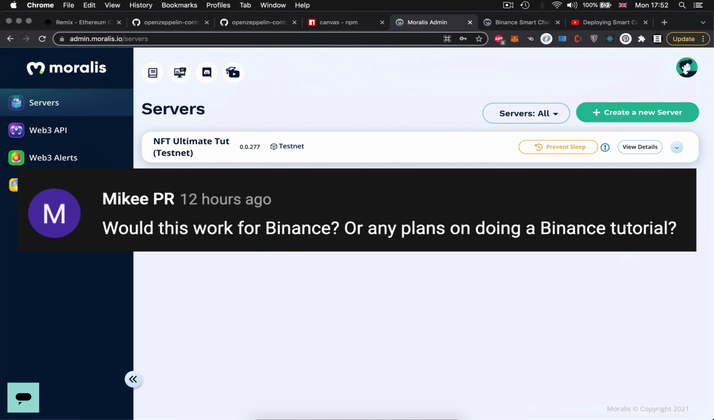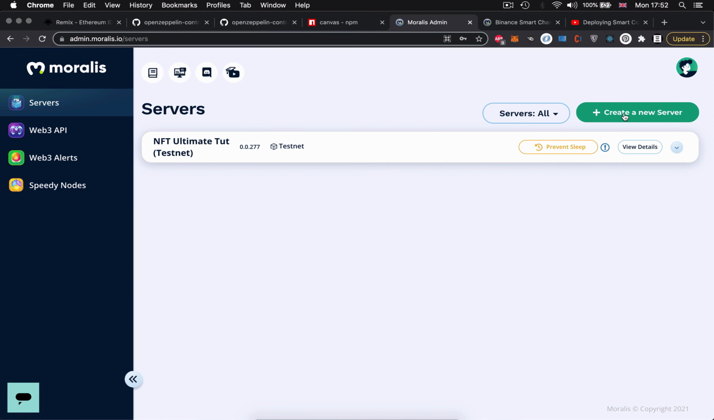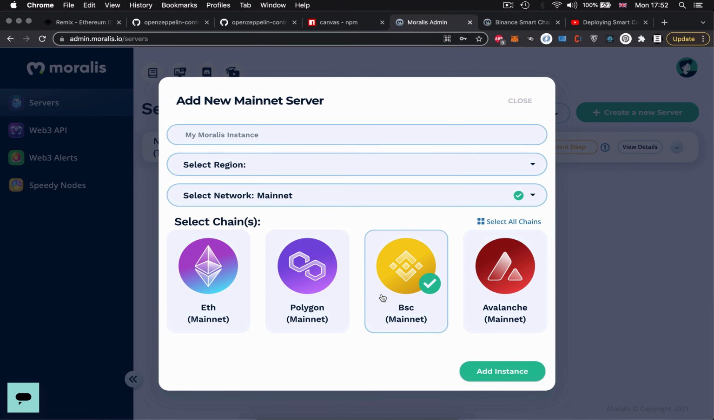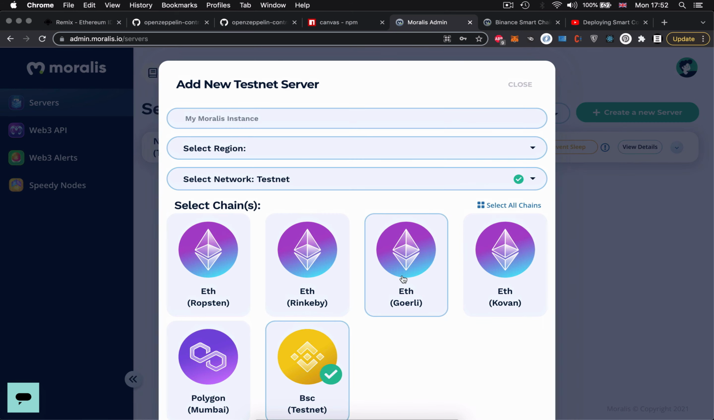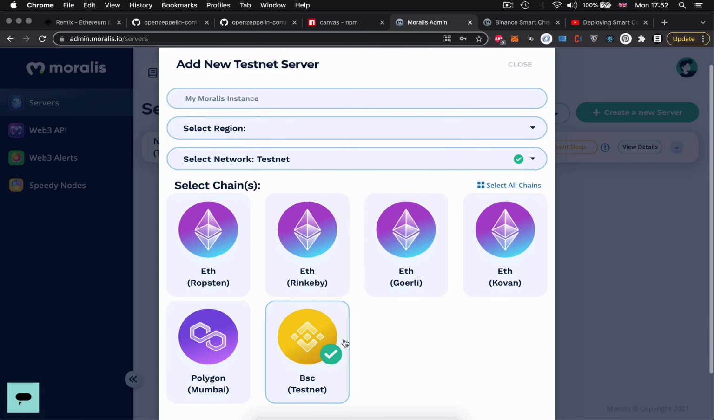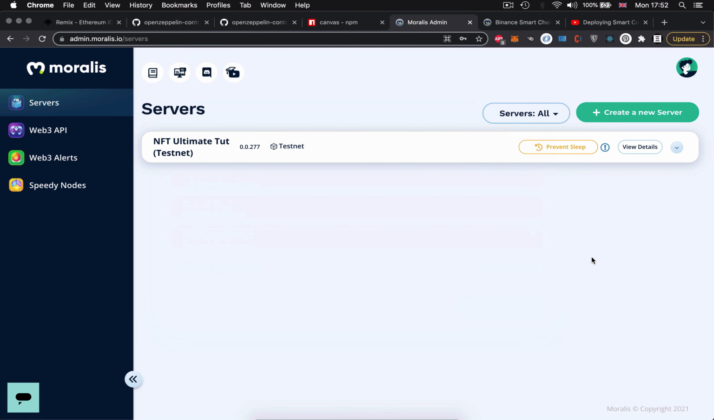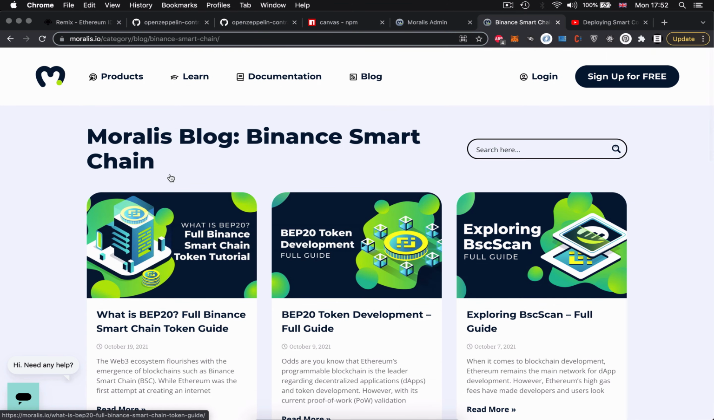Next question is, would this work for Binance, or any plans on doing a Binance tutorial? Firstly, yes, this would definitely work on Binance, and it's as easy as choosing a Binance mainnet or testnet server in Moralis. So when you create your server instance, you would just select Binance testnet or mainnet, along with any other blockchains that you wanted to deploy your contract onto. So with Binance, you can code in Solidity and deploy your contract in exactly the same way as we've done in part 2 of the tutorial series so far.